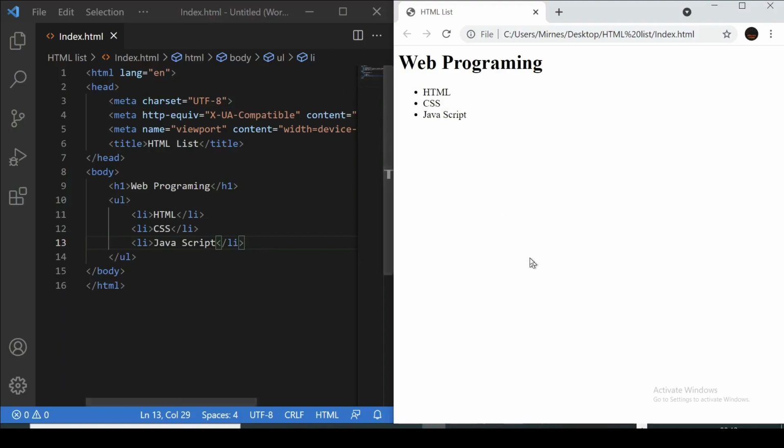If we want, we can change the type of these bullets. By default, it's disk, but inside the UL tag we can add a type attribute. And we can specify another type, square bullets. So here we can specify square. And now if we save changes and reload the page, you can see we have square bullets.